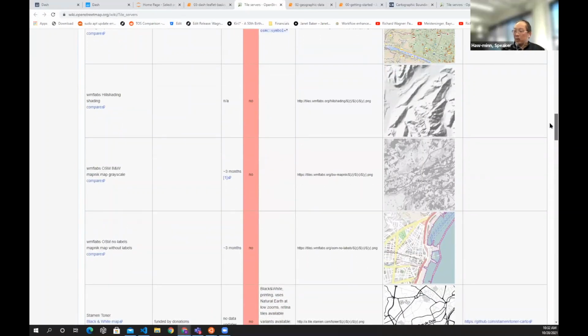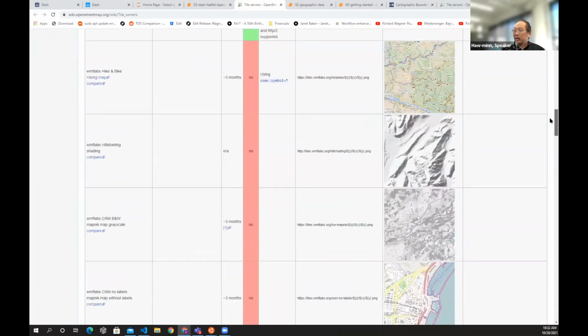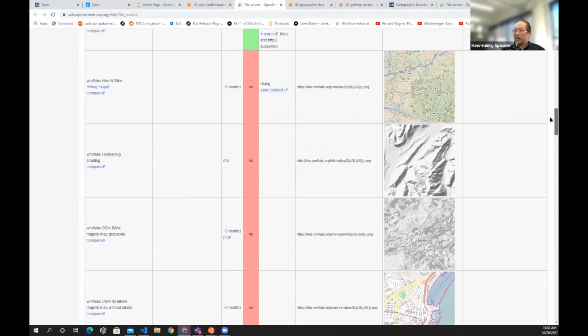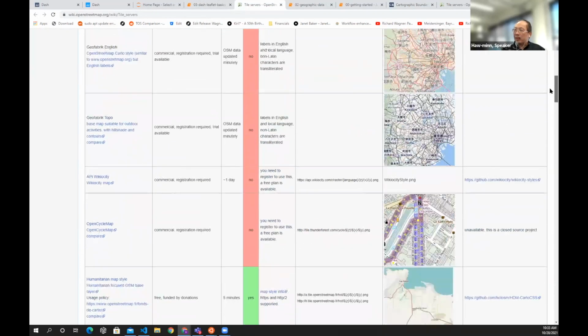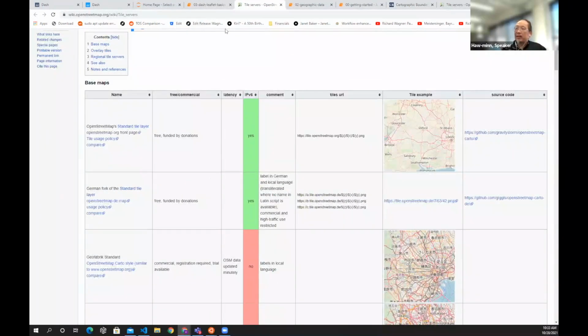So if you're wondering where to find these tile servers, this is one place. Theoretically, if you get really motivated, you can create your own tile server. That seems like way too much work, but I have heard of people doing that, and that's part of the OpenStreetMap project. You can always contribute your tiles back to them.